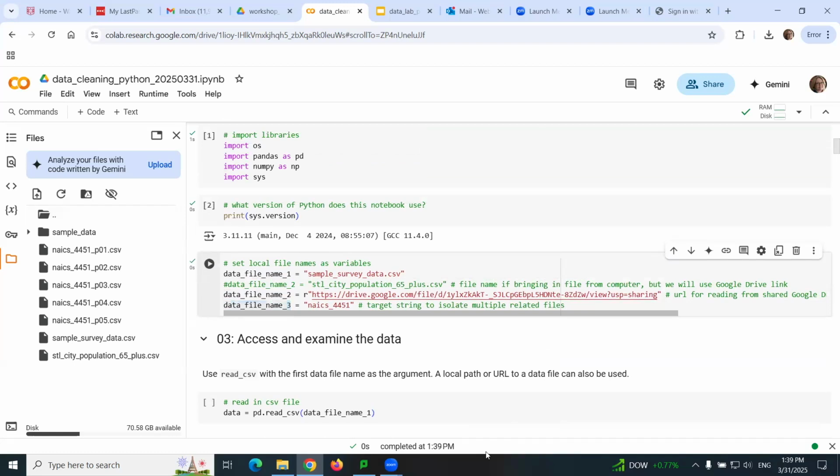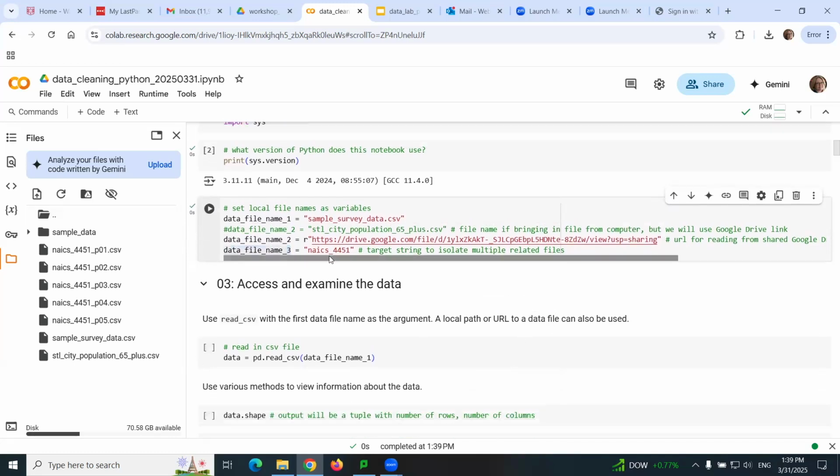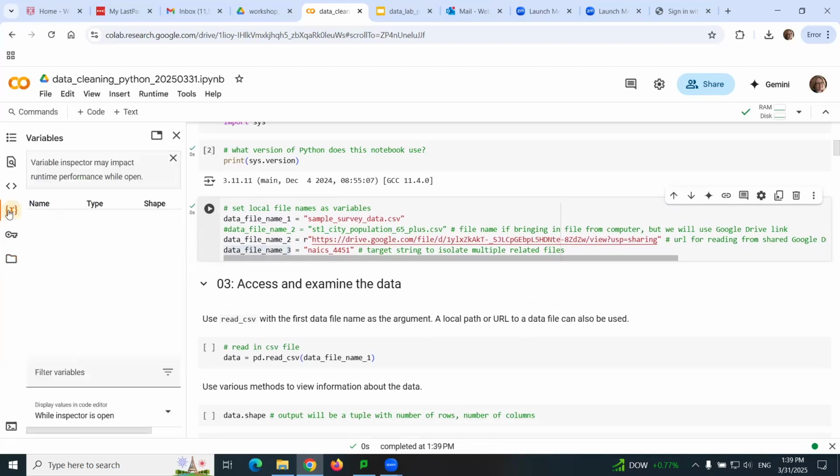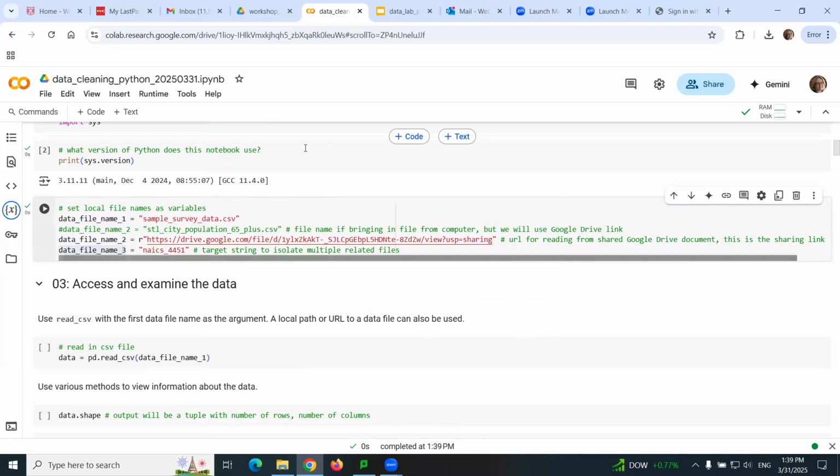Okay, so I'm going to run this cell that's going to give me my variables that are representing my file names. If I go ahead and pop open my variable window here, now I can see I've got three variables. They're all strings because they're just names of files, and then it gives me the number of characters. So this list is going to start getting bigger as we go on.